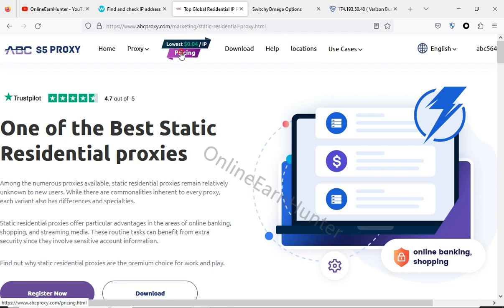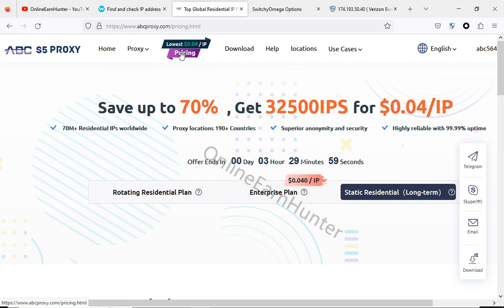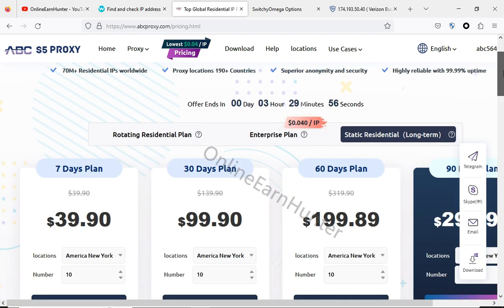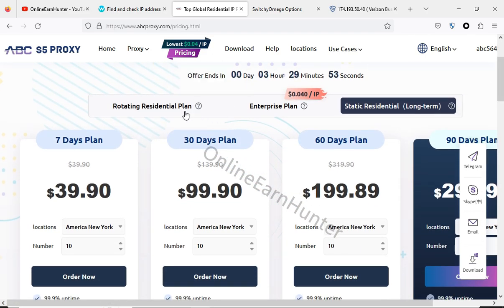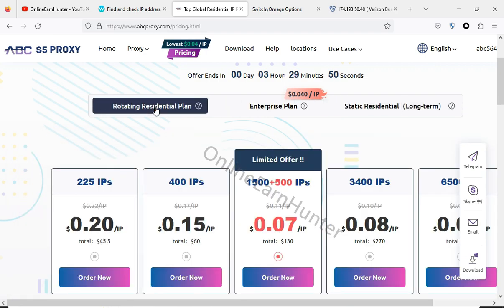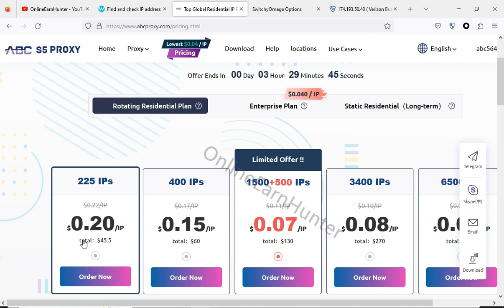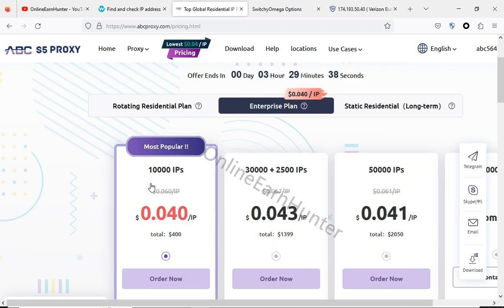So we go to their pricing. This is where our main interest is. So under pricing, they have rotating residential proxy. Rotating in the fact that you can only use this IP for 24 hours, then after 24 hours you have to purchase another IP. Then we have the enterprise plan. This is for people who have a large team. If you have like a team of 500 people on the same network or on the same Wi-Fi network, you can use this IP with your team members.